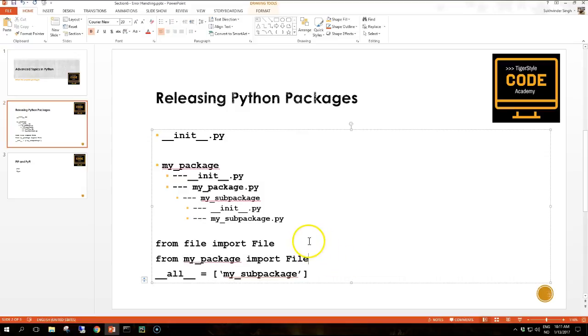Another use of the __init__.py file is to import all the modules that you'd like to import into the namespace of your package. You do this by assigning the __all__ variable to your subpackage in your package-level __init__.py, and you do this this way. Doing this makes it so that when your users declare from my package import star, it will import all of the modules from my subpackage.